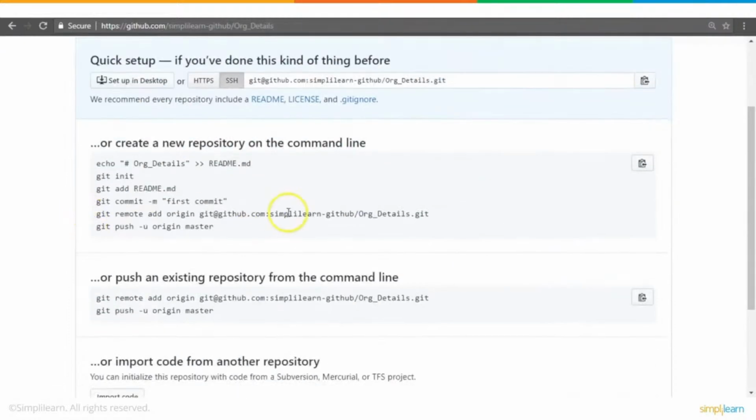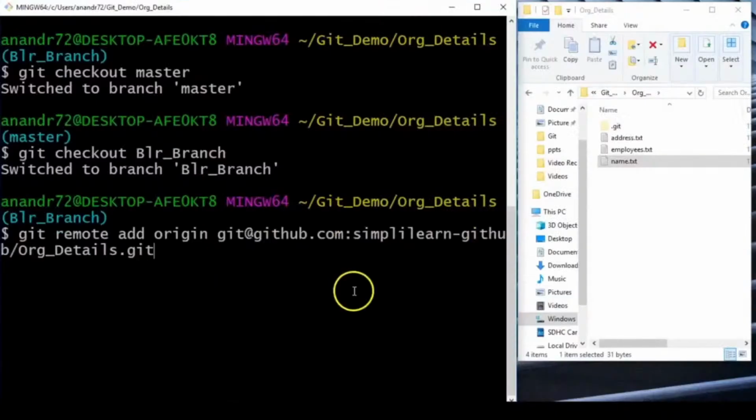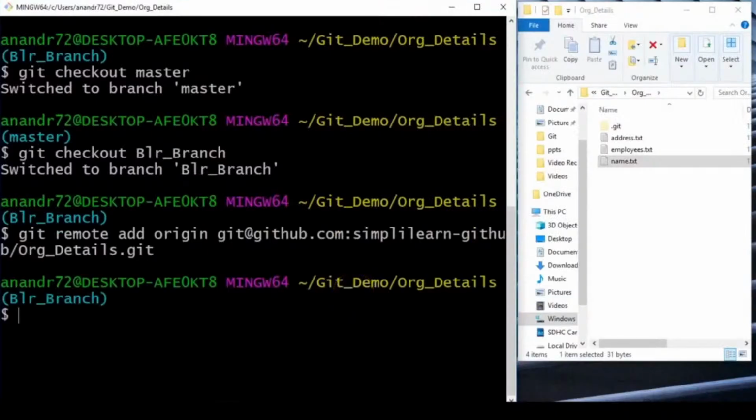All right, let me use the SSH URL. Yeah, this is the SSH URL. This is good for me. So let me copy this URL. Let me add it here. I'm linking my local repository with the server, and let me come back to my master branch.